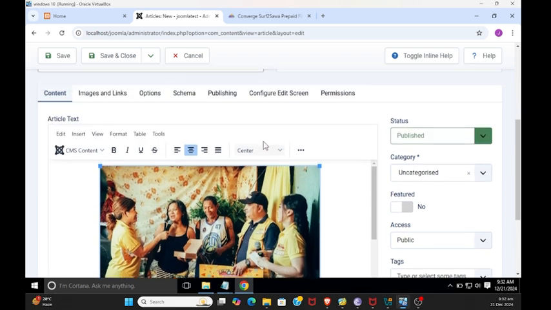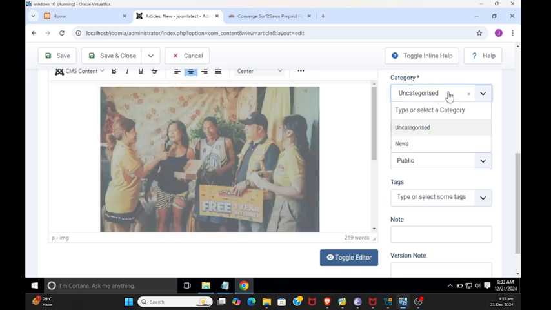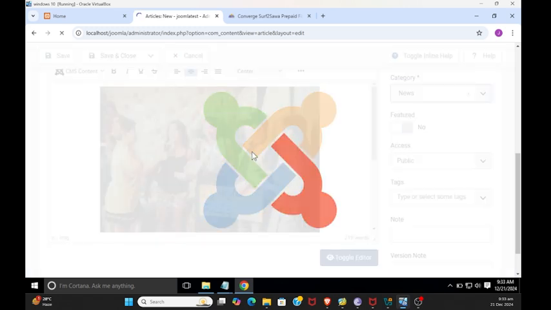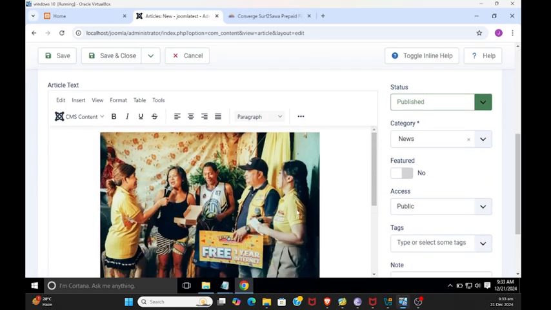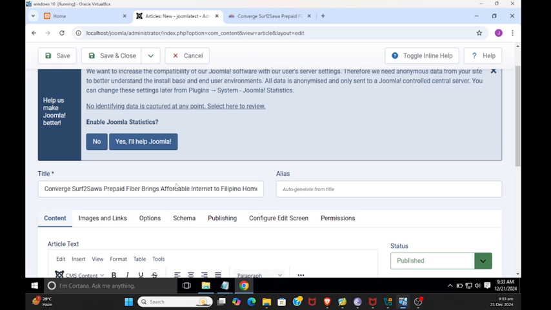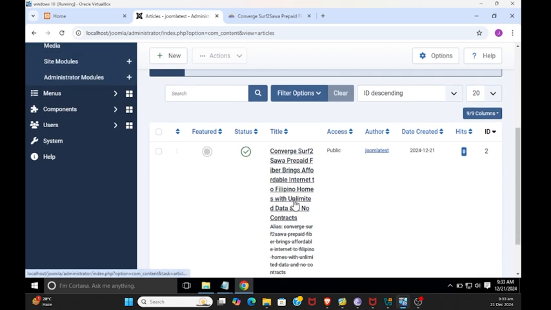So take note on the category. On the category, we have already selected this one. It's already uncategorized by default. So you have the option to select the previous category that we have created. So I'll select news, and then what will happen is that you'll select that article and save it to the news category. So news, and then now hit save and close. Okay, after saving, the article is already saved on our Joomla website.